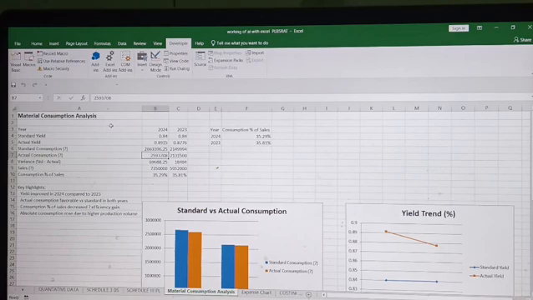Actual consumption is 25 lakhs. Actual consumption is much less than the standard consumption because yield is higher. That's why actual consumption is less than standard consumption. Here also for 2023, 21 lakhs 31,000. So variance is standard minus actual. This is 69,000 favorable variance for 2024, and for the year 2023, 18,494 favorable variance.